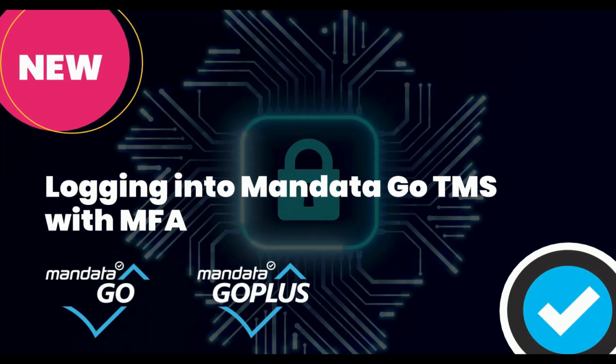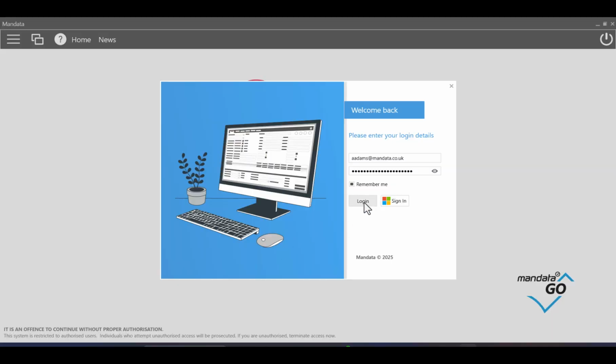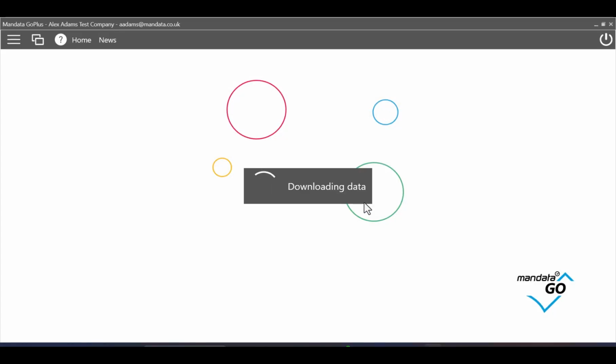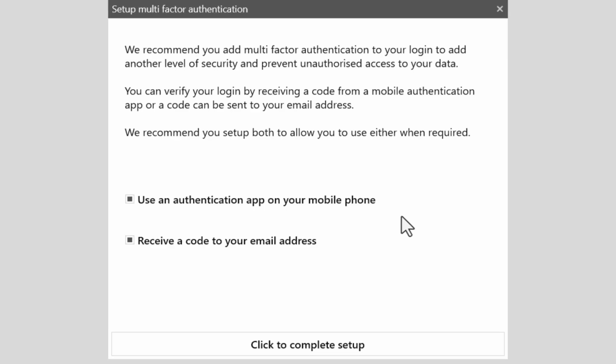If your company has enabled multi-factor authentication, you'll have two options when logging into your Go TMS. Option 1, use an authentication app on your mobile device, or Option 2, receive a verification code by email.